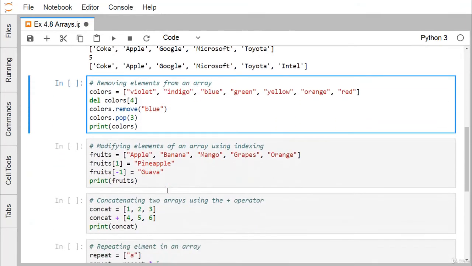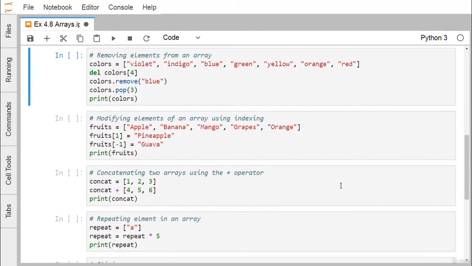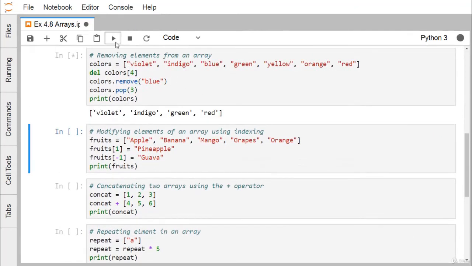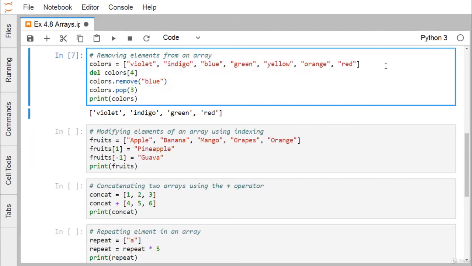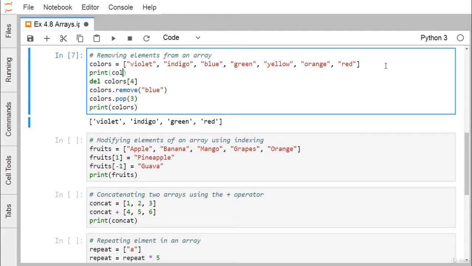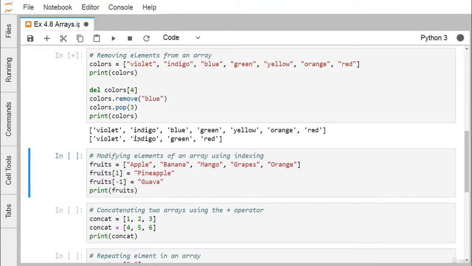Now, how to remove elements from an array. To remove elements, we have methods like remove and pop. Here we have colors, which is defined there. So let me print the colors. If I print this array, we get the outcome like this. That is the colors I have printed.